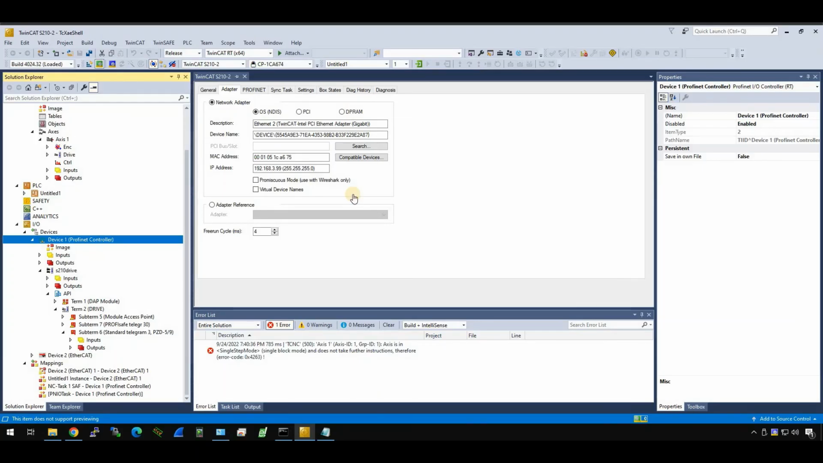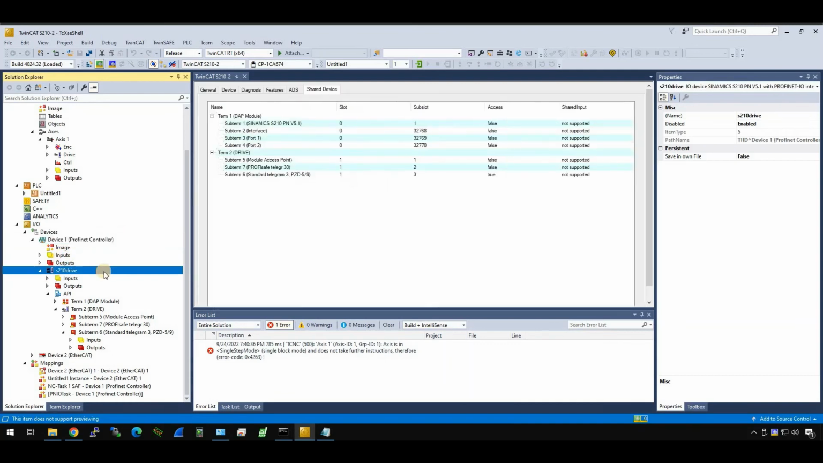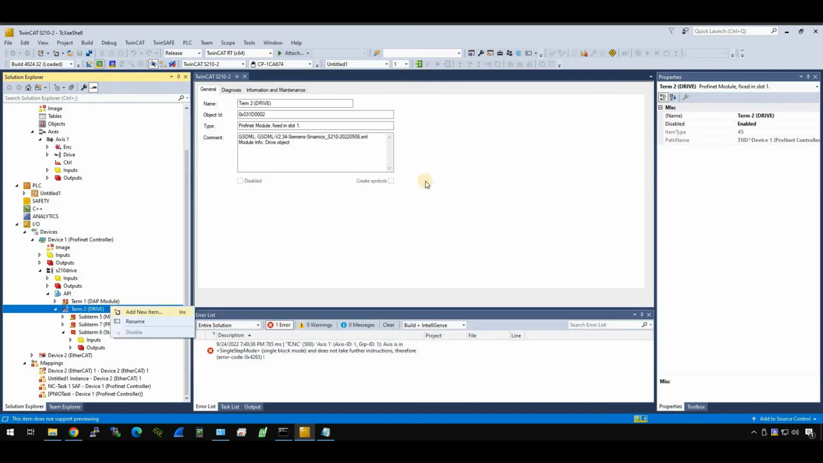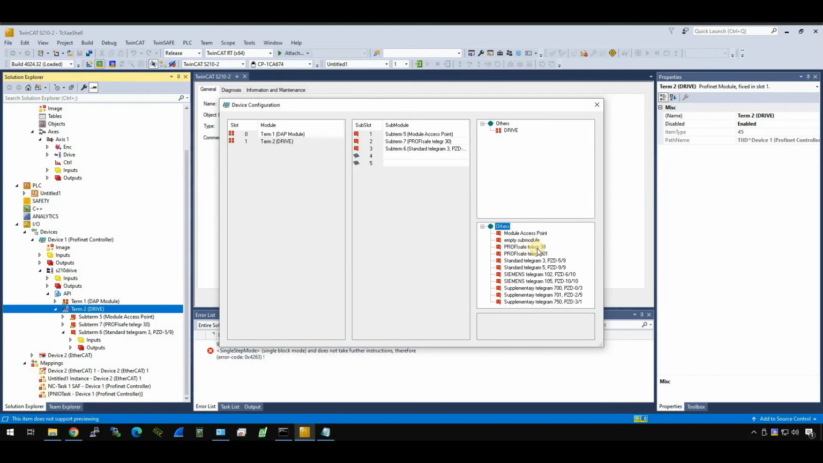Okay, finally we will configure the TwinCAT side in our project. In the TwinCAT side, there are not so many things you need to do. You just need to insert Telegram 13 into your configuration and activate the shared device functions. In here, this is the project I created last time. Just open the Profinet controller, S210 drive, and then go to API and right click add new items. And go to, sorry, not here, go to drive and add new items. And here, just insert Telegram 13 into your project.